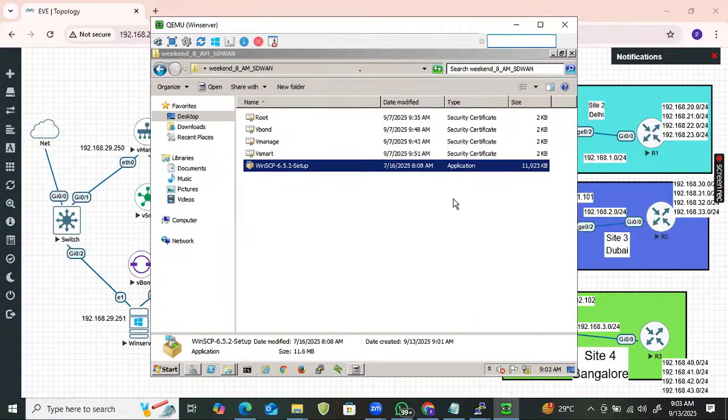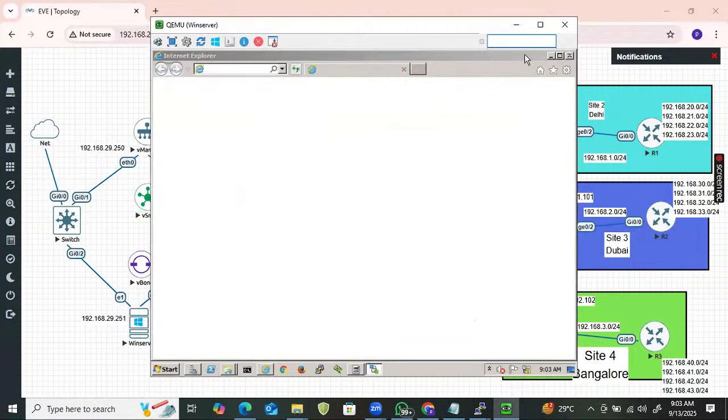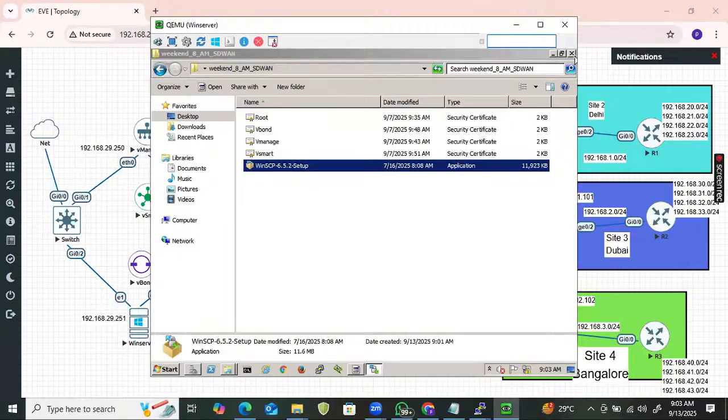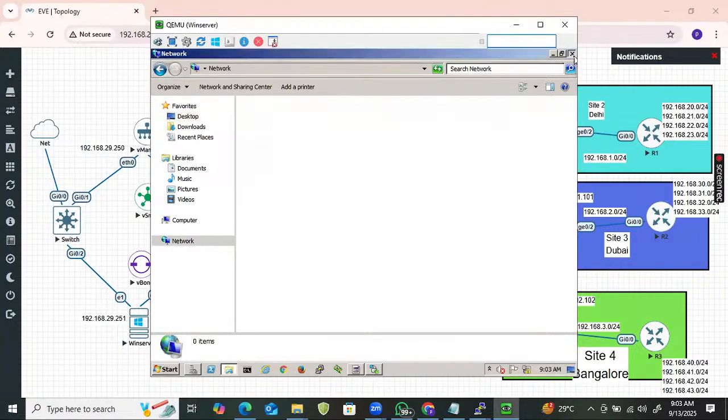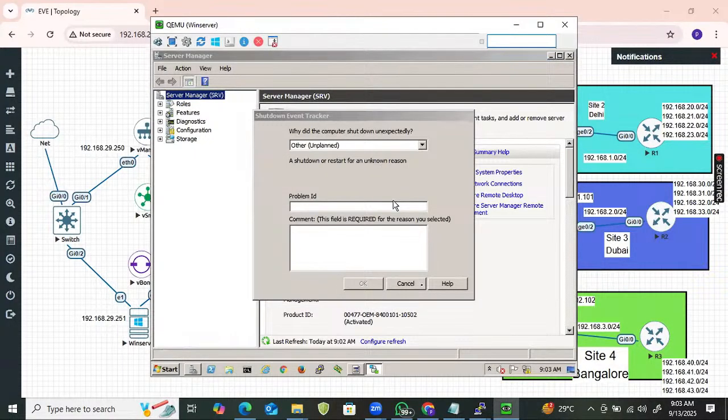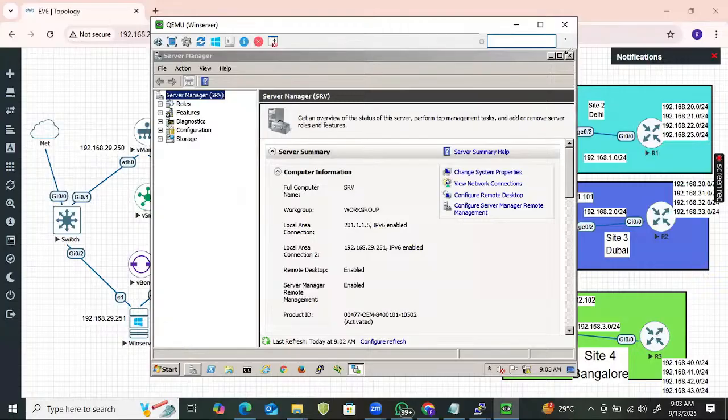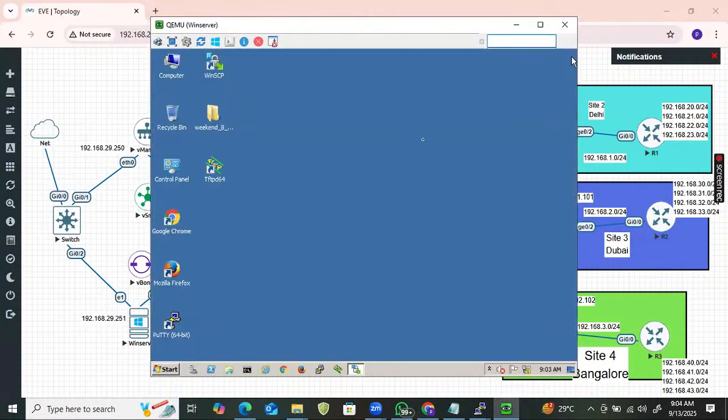Where is it now? So I have already installed the VNSCP now. If you go to the desktop, there VNSCP is there, and here also it has opened.